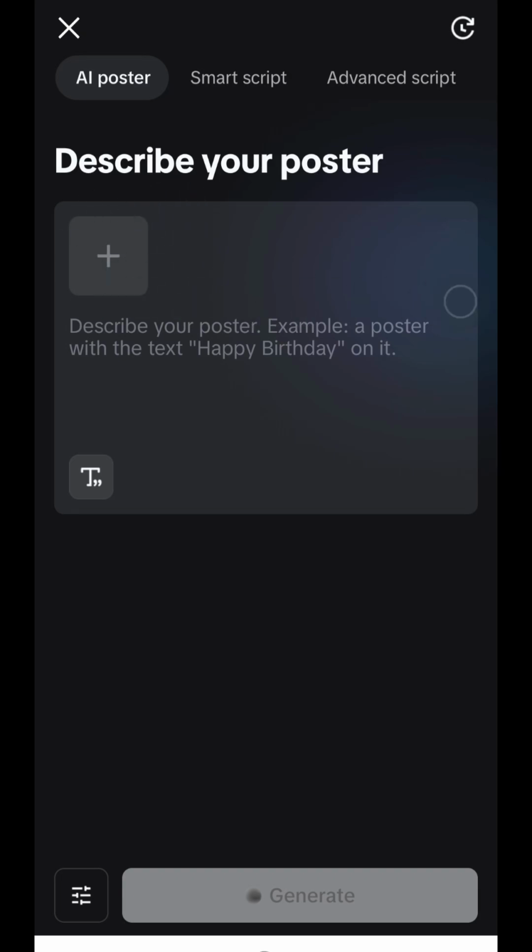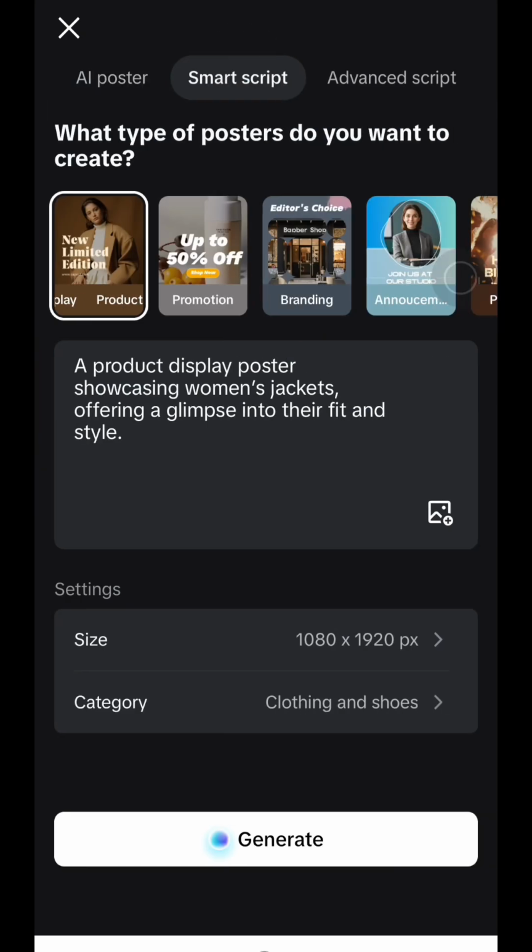And then it also has smart scripts, this one is more guided. It gives you suggestions and structured input to help create a more detailed and professional design. You can choose your type of poster and then type your prompt in here and upload your image. And you can also choose categories.